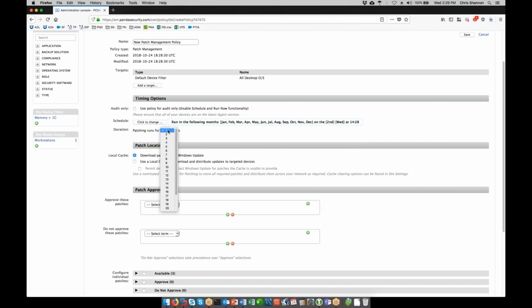Now we have a lot of time available with these devices. Let's say maybe they leave early during the day. We want to go ahead and run that window out to 8 hours. We recommend that you at least provide a 4-hour window when applying these patches. We'll go ahead and download them directly from Windows Update. If you are bandwidth sensitive at a site, you can use a local cache to download and distribute updates to targeted devices. And there is a failover. So in case something happens to that local cache device, you could specify that the devices go ahead and contact Windows Update at that time.